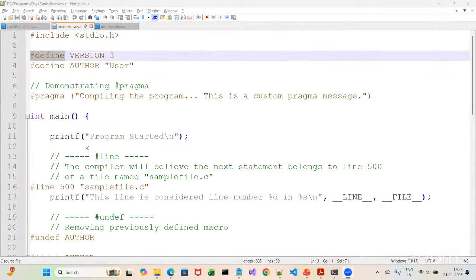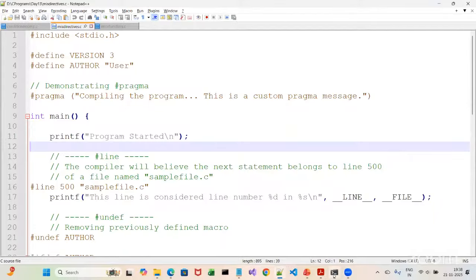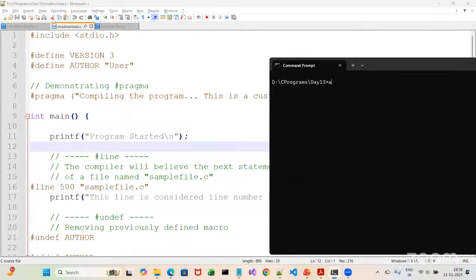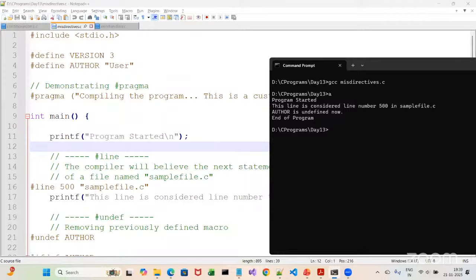So let us now use the miscellaneous directives program. Understand, this is something advanced. As a developer, if you need to debug, or if you need conditional compilation, then you have to make use of all these preprocessor directives. But yes, creating a user-defined header file is important, because you can create it to have some particular functionalities which are frequently used.